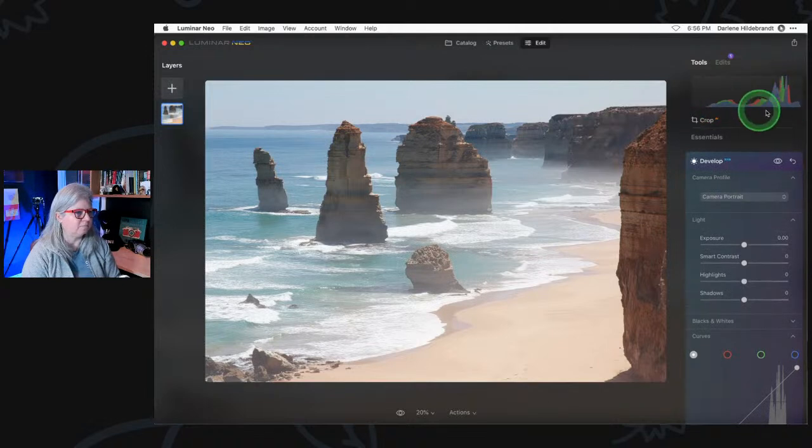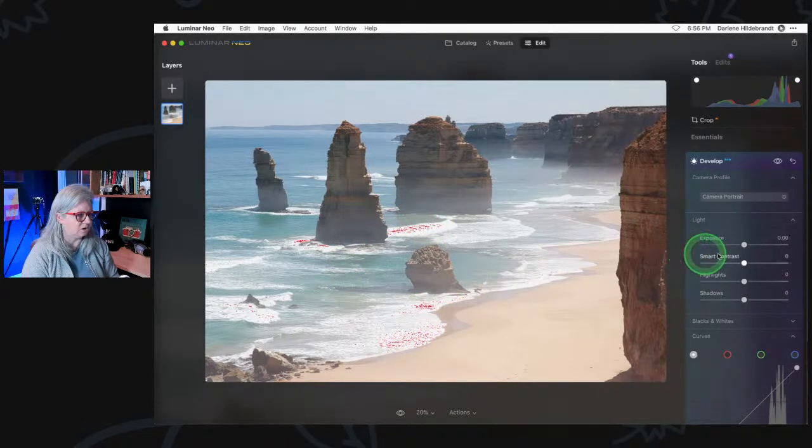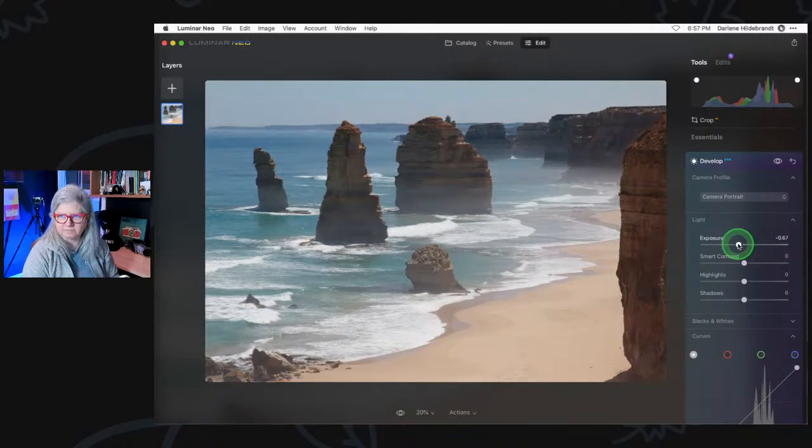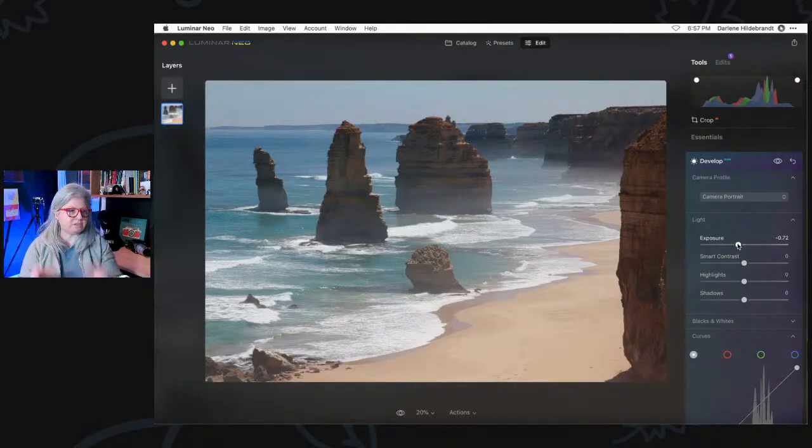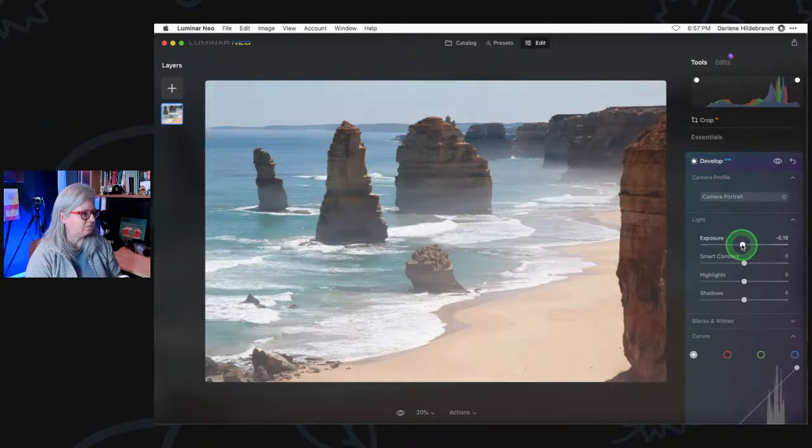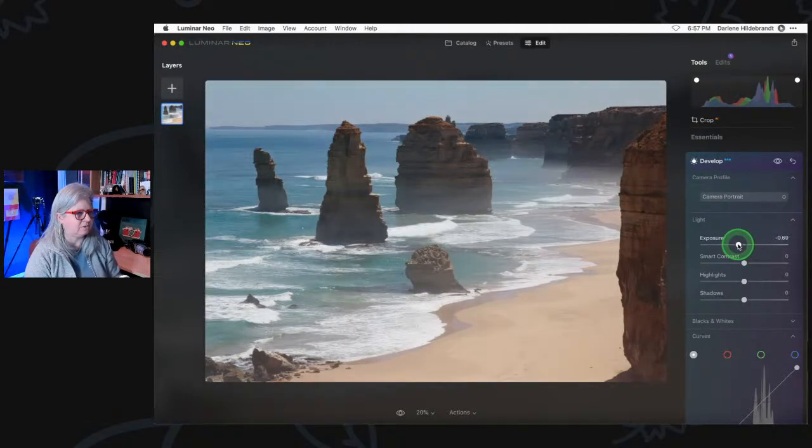So our histogram, what does this tell us? That there's a lot of bright areas. I see a tiny bit of clipping in the water, but the whole thing is pushed slightly off to the right. So I'm going to use the exposure slider, which is adjusting the middle of the graph. Always remember that exposure affects the midtones more. So I'm pulling this one down and it's affecting everything. But now the clipping's gone.